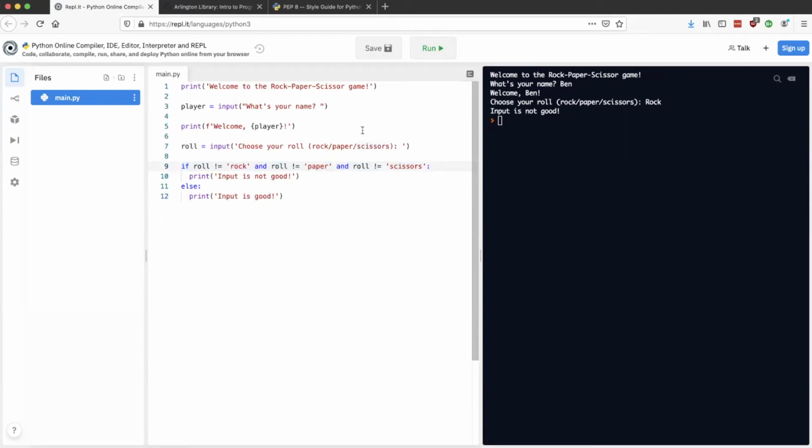Great, so far we've made some good progress. We've welcomed the player to the game, we've asked for their name and their role, and we've checked whether the input is acceptable. Next, I'm going to talk about a new data type called a list. So in Python, lists are a very powerful data structure. A list is an ordered and changeable group of data that's usually denoted by square brackets.